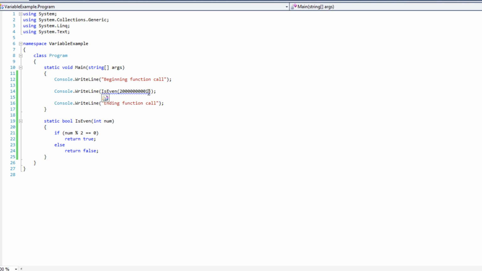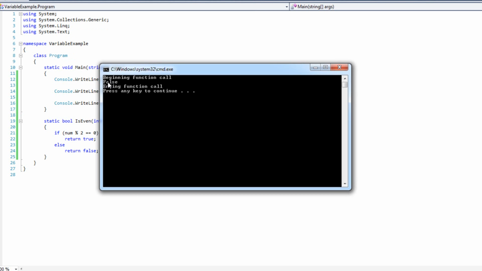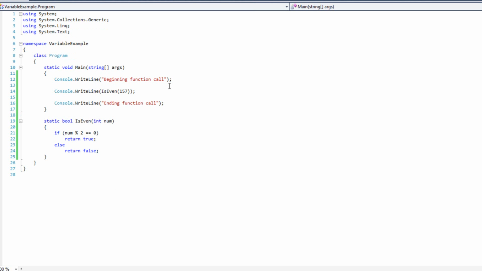Oops, yeah, I went over the size limit for integer. So let me fix that. Let me just do 157. That's a little bit easier. All right, and then I'll run it, and we can see it is false. It is not an even number. And so we can use this to evaluate that.